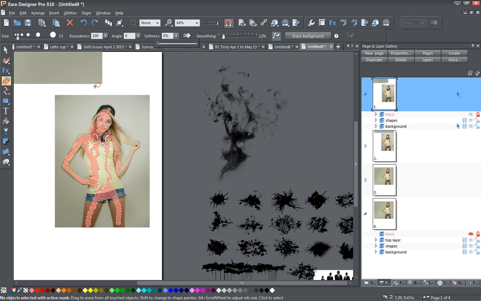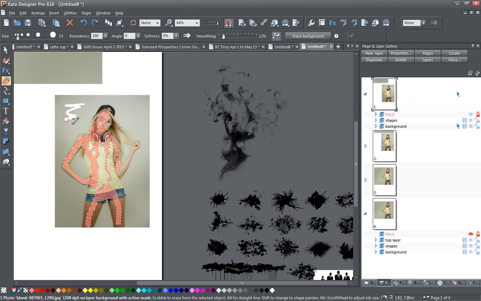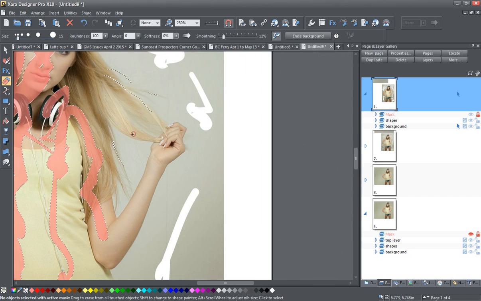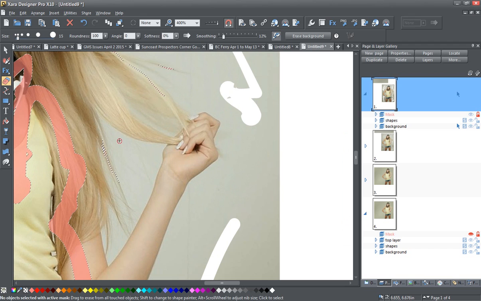I've got a softness setting on my eraser brush. I want to remove that. Alright, and we're just going to start and erase out around here, erase around here, erase around here and here. Then we're going to zoom in, and again, you need to put some eraser marks inside this selection, which is inside her arm. You need to show the program you want to erase that.